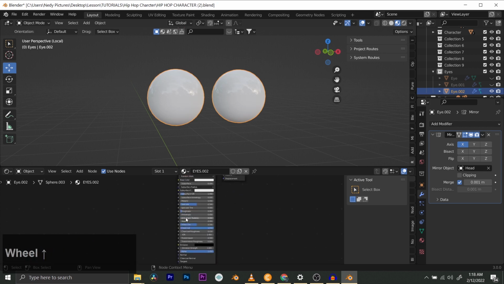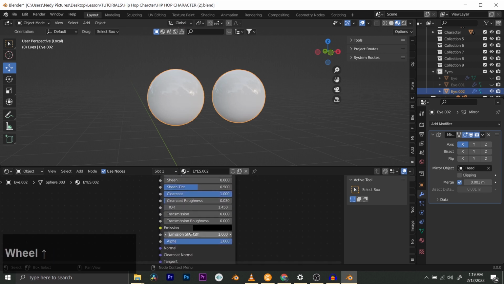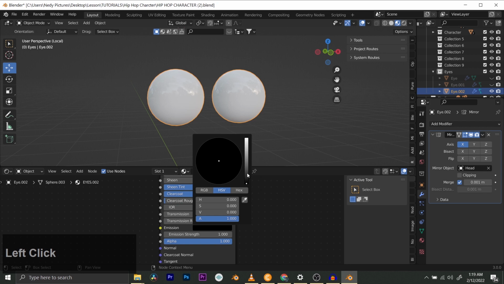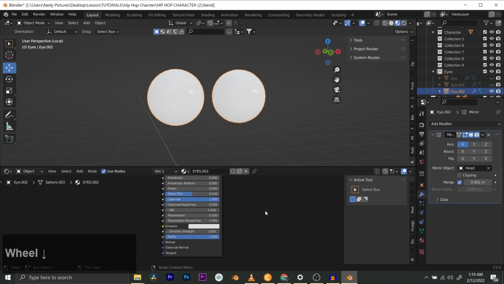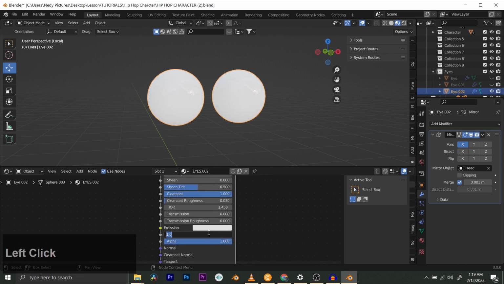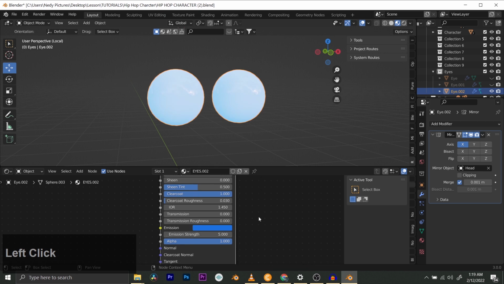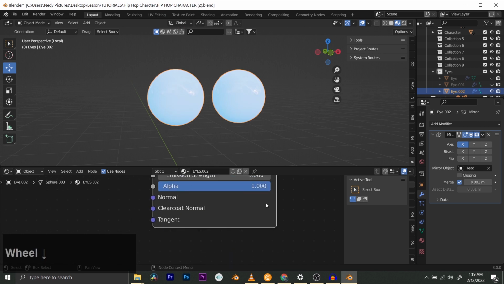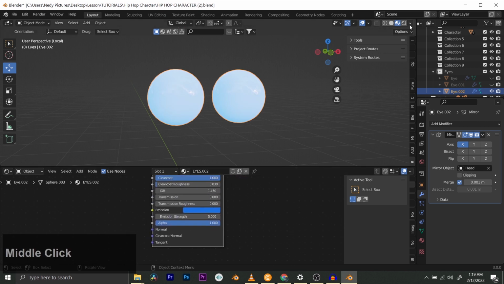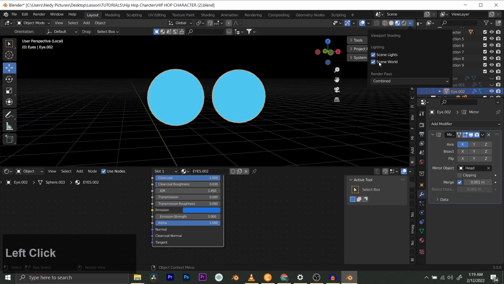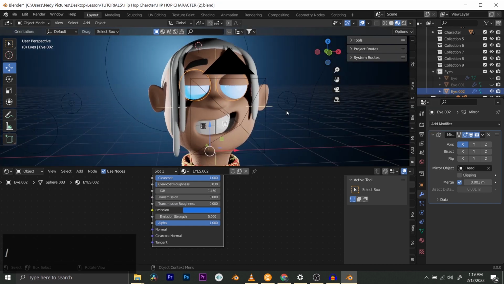Then let's give these eyes a bit of emission, like let's make it like a light. So I'm gonna give this guy 5. That's the strength of the light. Then I'm going to give it a color. Okay, I don't know why, but I just feel like leaving it there for now. Let's see what it looks like. Okay, bring everybody back. Okay, this is what it looks like.